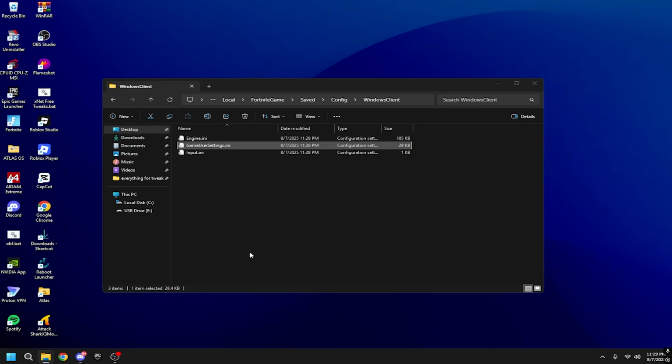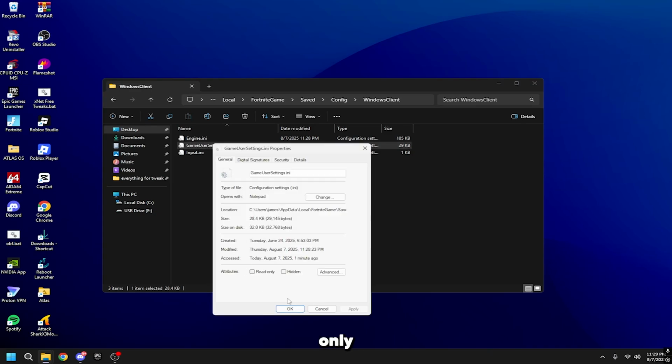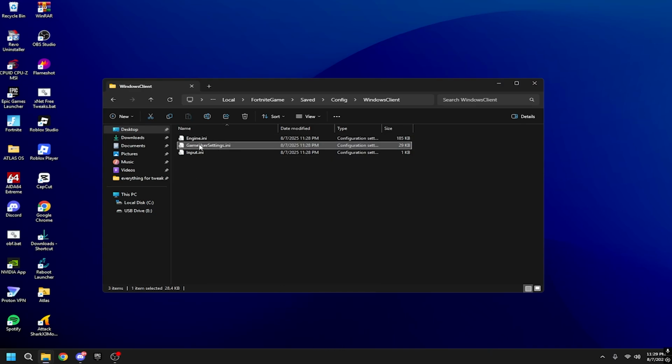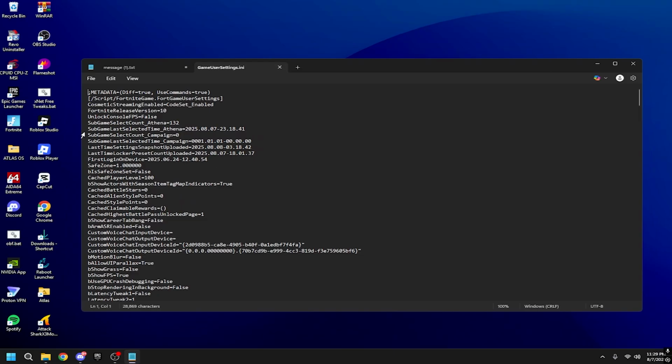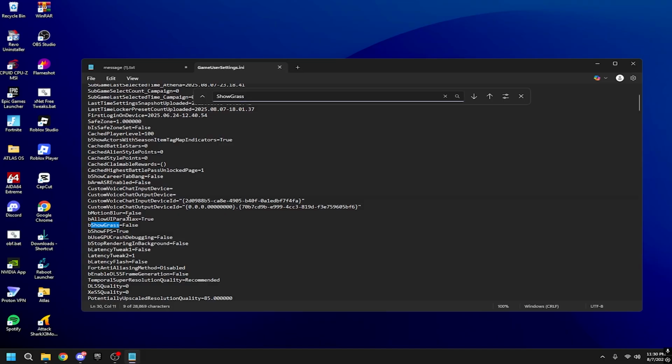You want to right click, properties, and make sure read only is not on. Then you want to just click OK and double click on this. This is all your Fortnite game user settings. And what you first want to do is click Ctrl F and search show grass, and then click enter. It should highlight the part and you want to make sure this is on false. You also want to make sure motion blur is on false.